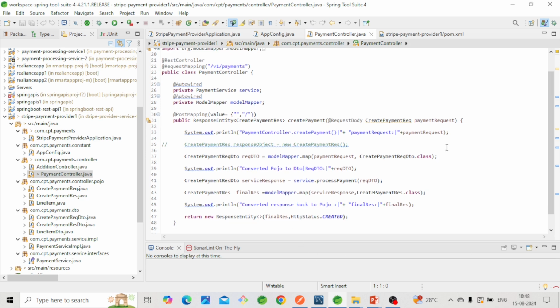So here we have injected two objects, the payment service object and the model mapper object. So @Autowired private PaymentService. @Autowired is used for dependency injection, as we discussed in the last video also. Spring will inject an instance of this payment service into this field. This service is used to handle the payment related business logic.